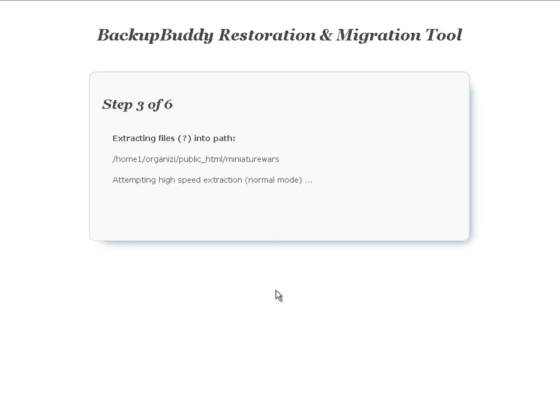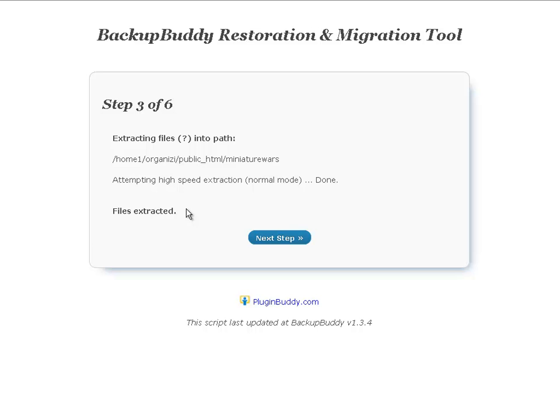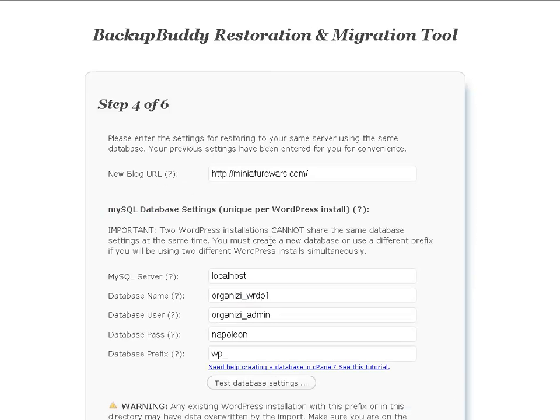But in this example, I'll be changing the database back in just because I don't want to delete the data that's already there. Step 3 shows you that it's extracting the files, and it shows you that it's actually doing it in normal mode. Once it's complete, it will give you a message that you're ready to move to the next step. We now have a successful completion message where it tells us that the files were successfully extracted. Then we can go to the next step, which is step number 4.